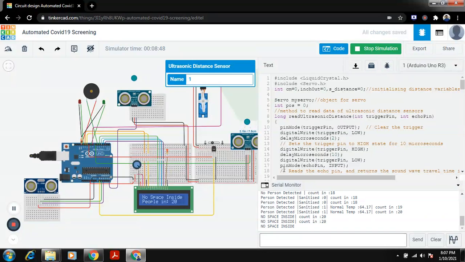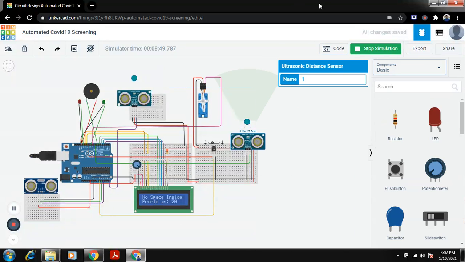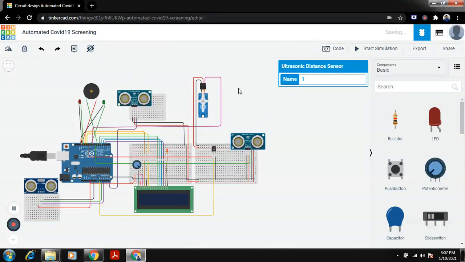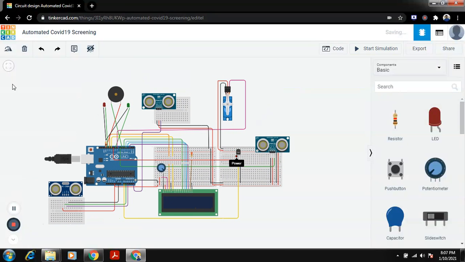Alright, so I guess this is a well rounded presentation of my project, and so now I'll stop the simulation here, and I want to add something, right? So here you see the power is now connected to this wire, which is being attached to this digital pin, right? So this wire is connected to a digital pin.